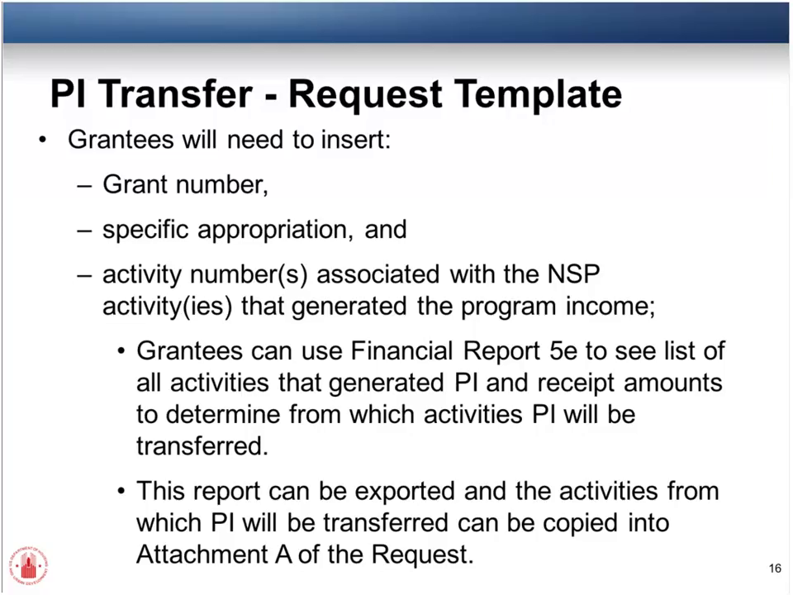You're also going to identify, and this is important here, the activity numbers associated with the NSP activities that generated the program income. And this bullet comes specifically from the program income notice. So we need to see that activity number that directly generated that program income. One of the ways that you can do that with relative ease is to look at your financial report 5E, and that's going to list all of the activities that generated program income and the receipted amounts to determine which activities you can transfer program income from.